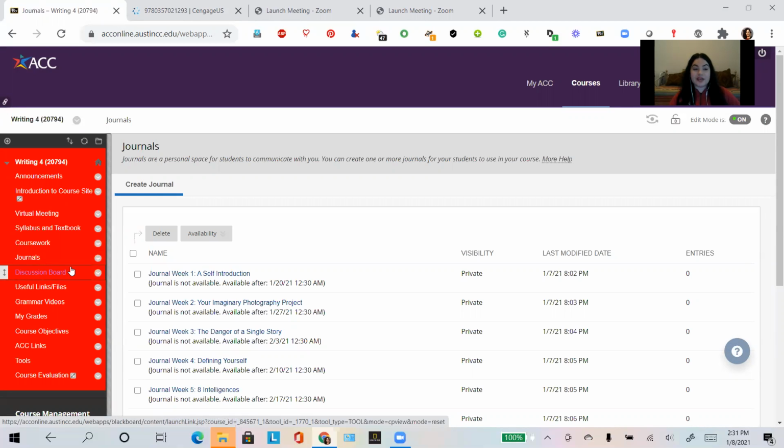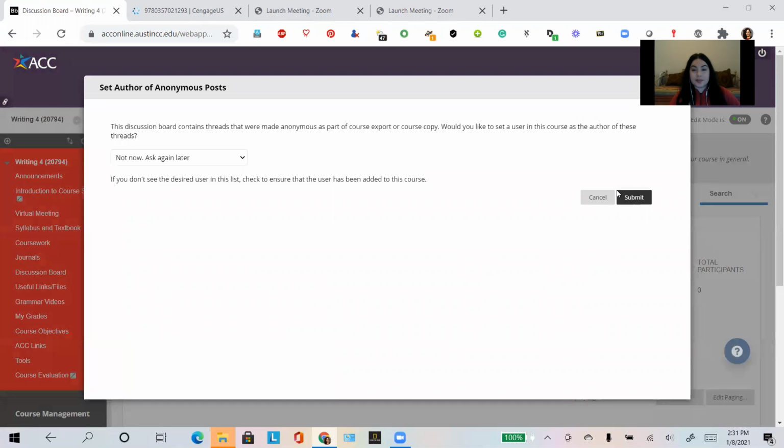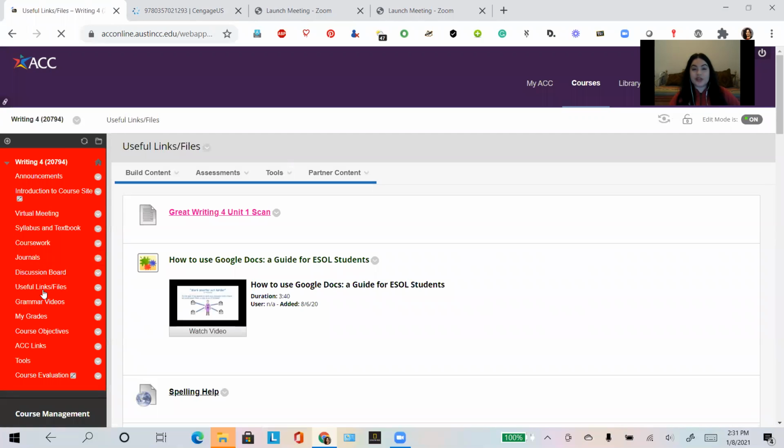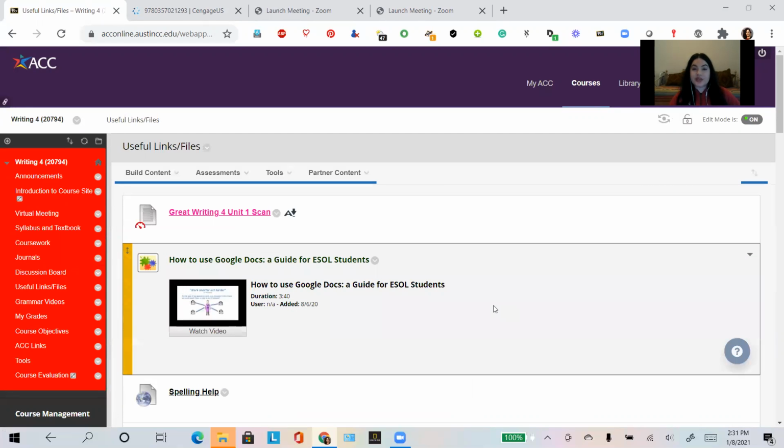Next, we have the discussion board. And after that, we have useful links and files. Useful links and files is where I store all important links for the class. If I show you a PowerPoint presentation, you can find it for that day in coursework, but you can also find it in useful links and files.